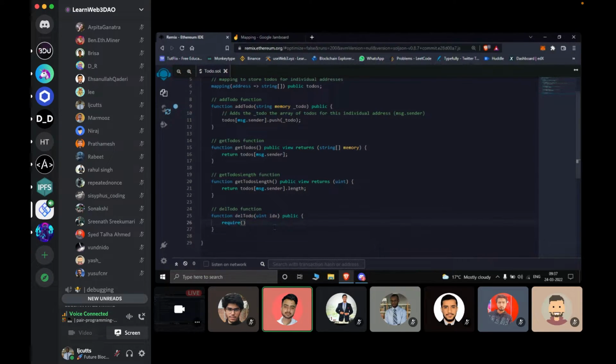So in the require, what we are going to require is that the index that the person has supplied, which is this index that we are accepting, you know what, let's rename it to underscore index, because that is kind of a convention in Solidity. So we are going to require that the index that we accepted from the user should be less than todos of msg.sender.